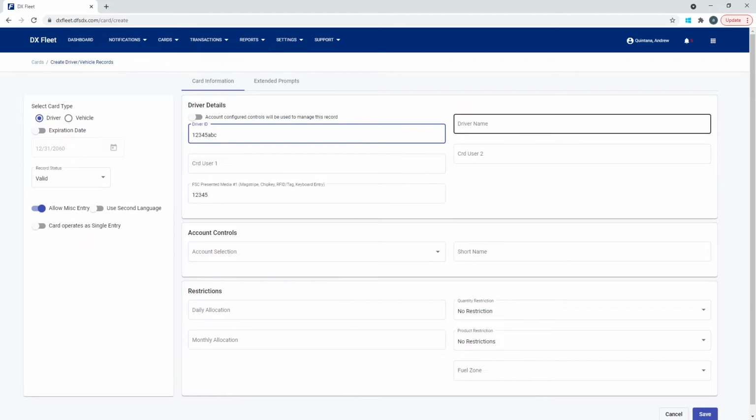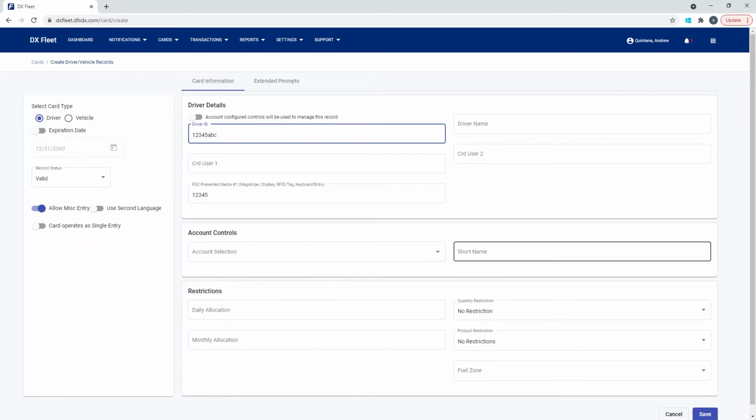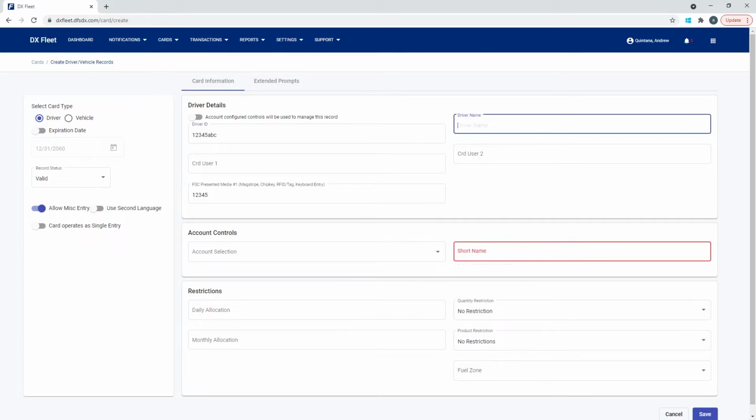Each card has some required fields. One of those required fields is the driver name and the short name down here. So you'll want to give your driver a name for the card. So this could be first and last name. The short name is just an abbreviated name. So this is going to be what the fuel site controller stores for this card, and I believe it's roughly 9 digits or less. So you can do first dot last name. You could do first name last initial. You could do just the first name or whatever makes sense for your particular card setup. But it's just an abbreviated section.